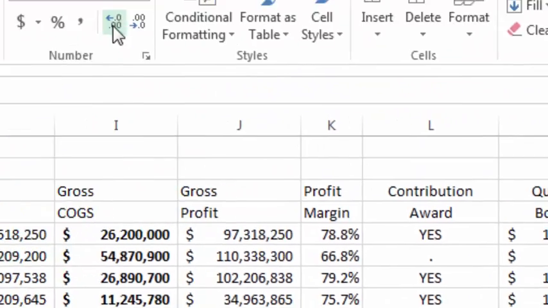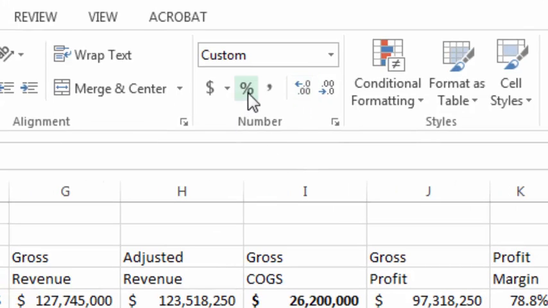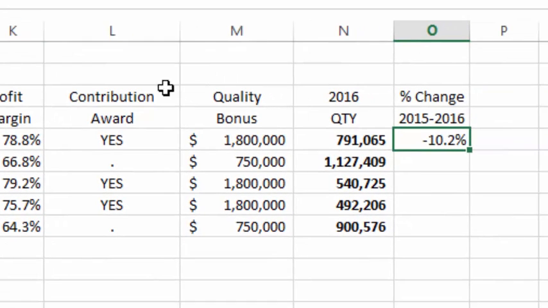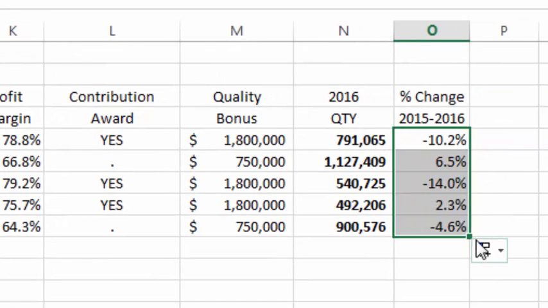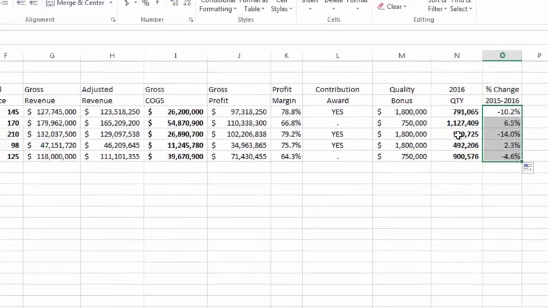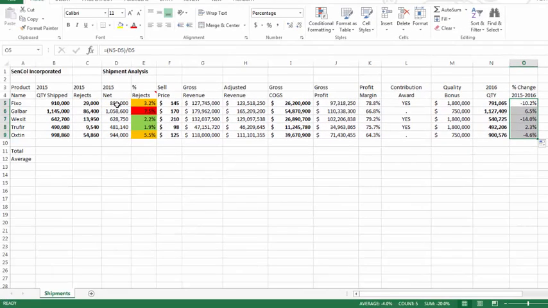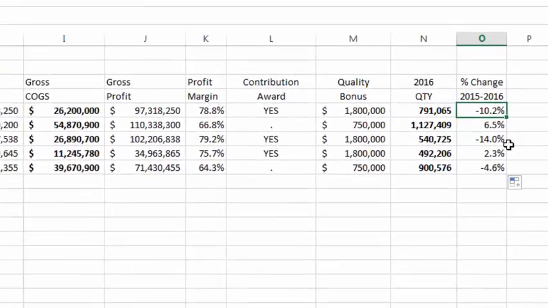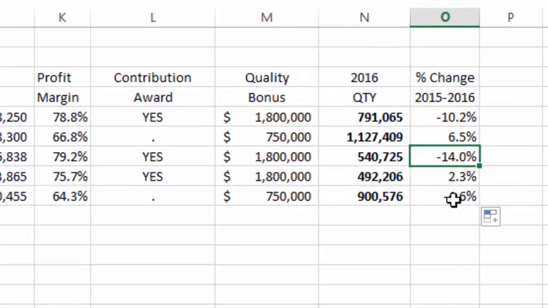Remember, the number looks something like this, right? So we're actually going to click the percent button and maybe make it 1 decimal place. Let's copy that down, and that is a percent change. So I don't have to look at two different numbers. We went from here to here. I just have to look at the one number. We're down by 10%. We're down by 14%. This one's pretty good. We went up by 6%.